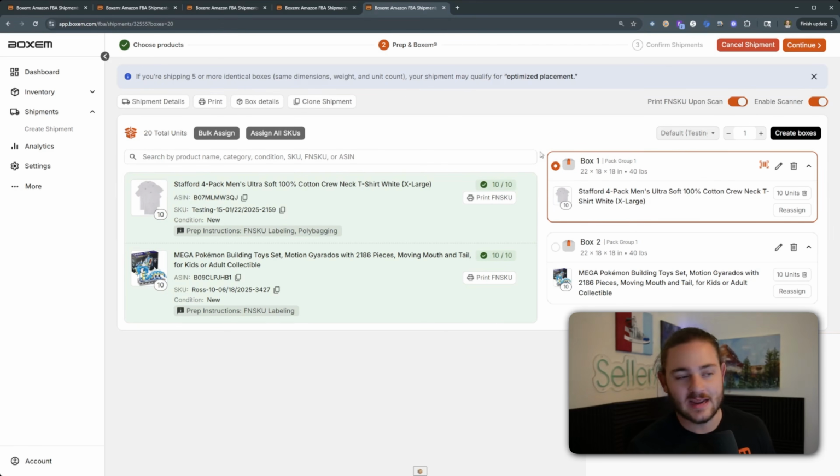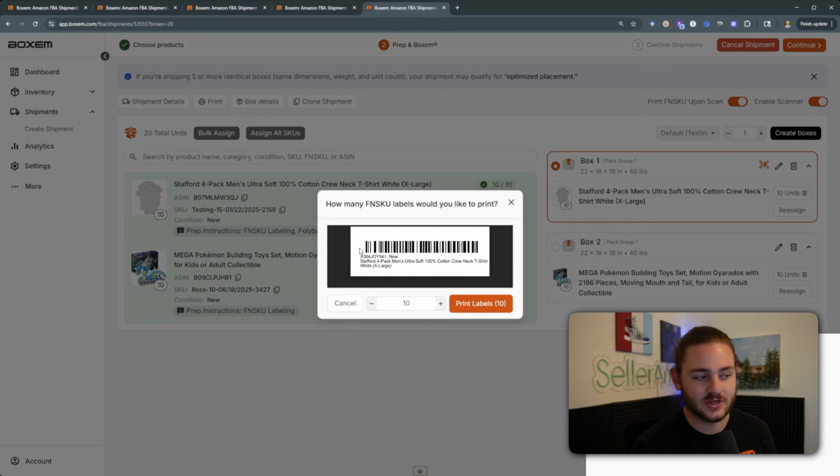And if you did enable that setting at the very beginning of the shipment creation process where you automatically print the FN SKU when it gets added to the box, if you'd rather do that than scanning, it's going to automatically print out the FN SKU labels, which you can see will look just like this. And then once you have one of these FN SKU labels, I'm going to go ahead and print out one so you can see how it works. So that's given me a little label that looks like this right here.